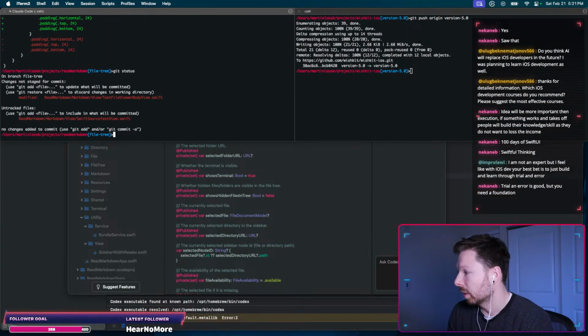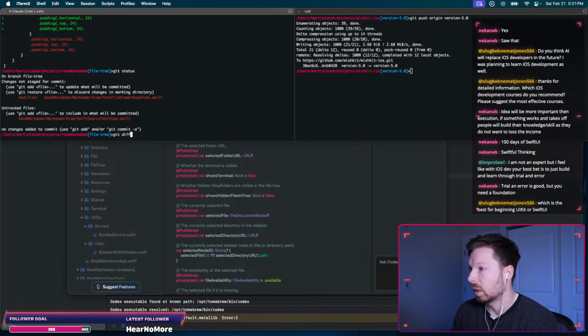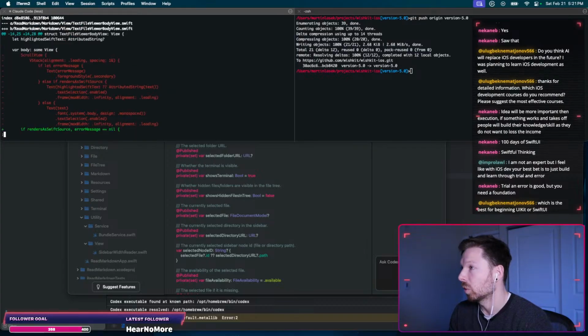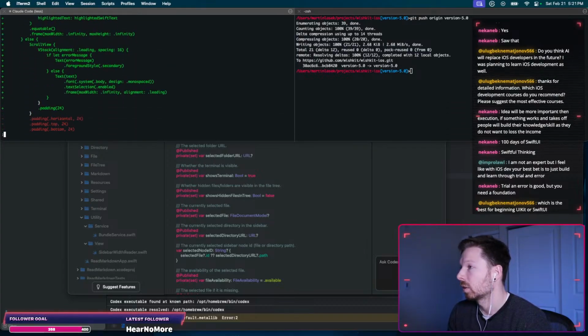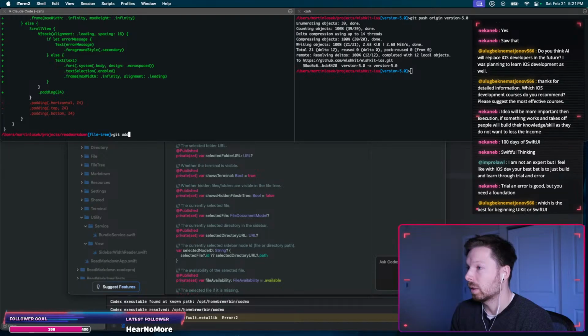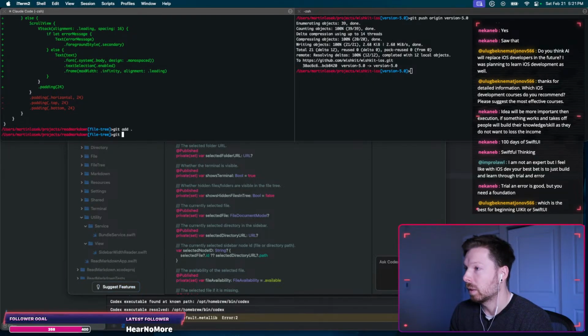Which is the best for beginning, UIKit or SwiftUI? I would not bother with UIKit anymore. I like UIKit better, but it's just outdated.